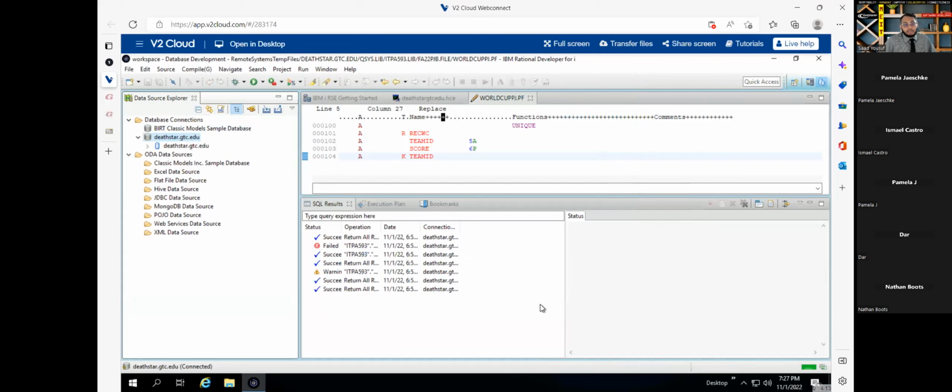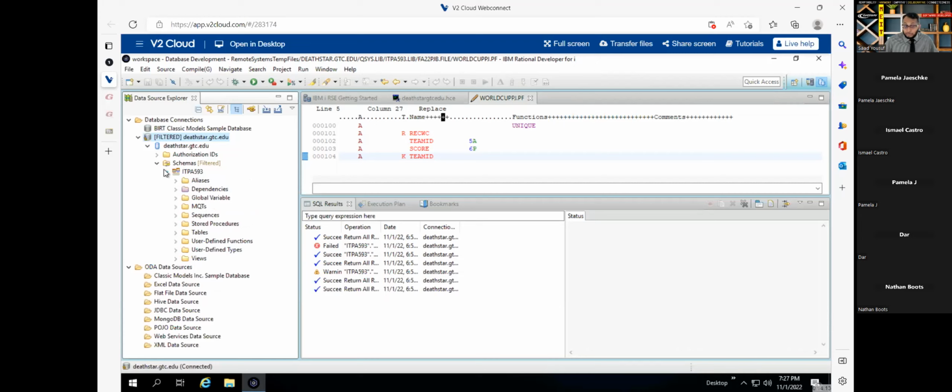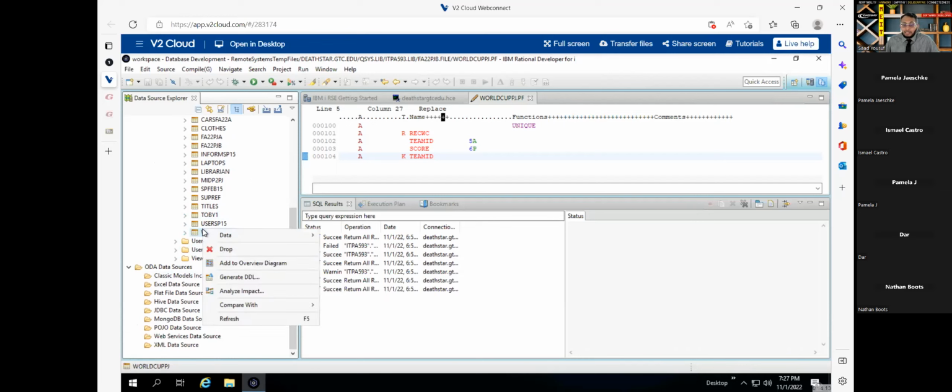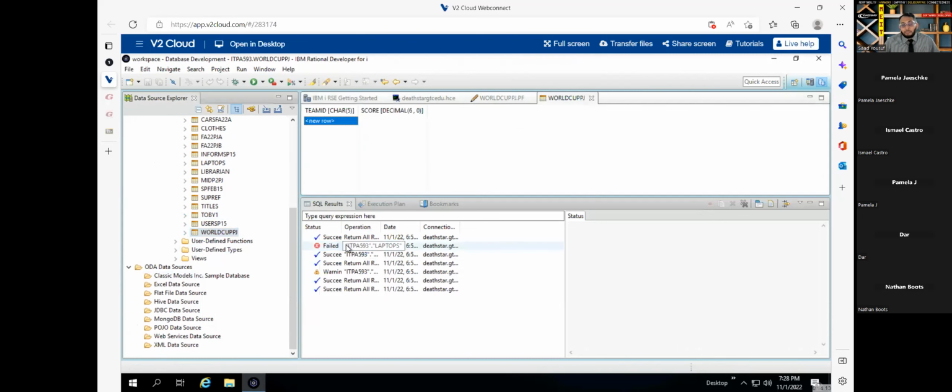Expand on Death Star. Expand on schemas. Expand on your schema. Now what you're doing is you're looking at your tables, and look for World Cup. You've got to scroll down, and on World Cup, right click on it and go to Data, Edit. Okay. And then click where it says New Row. Let's type 1, tab, 30. And hit Control S.